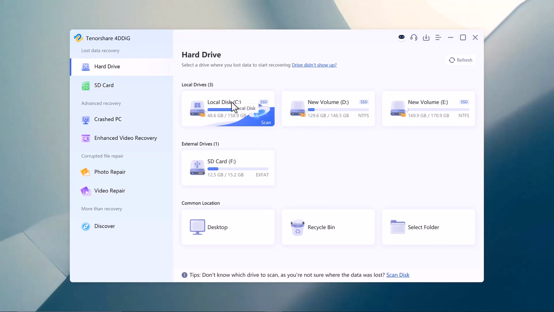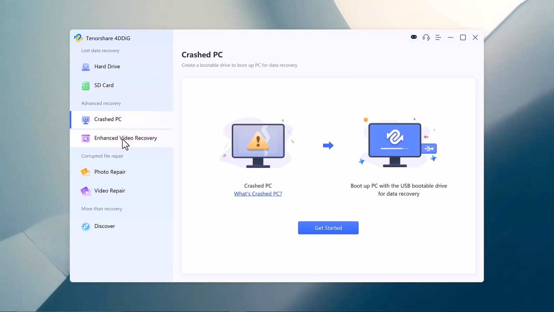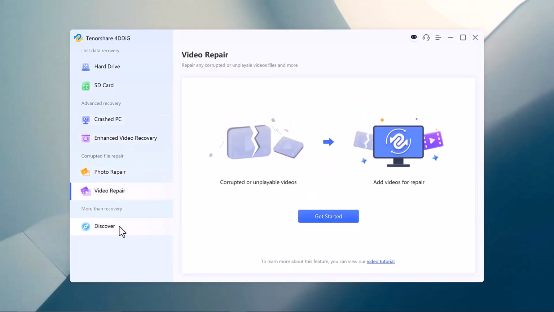Here we have a bunch of features like C partition, D partition, E partition, and even you can recover data in external drives. And down below here you can see the common locations like desktop, recycle bin and other folders. At the left side we have many options like hard drive, SD card, crash PC, enhanced video recovery, photo repair, video repair and discover option.